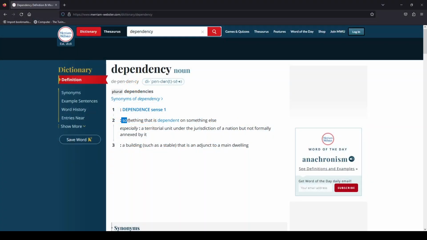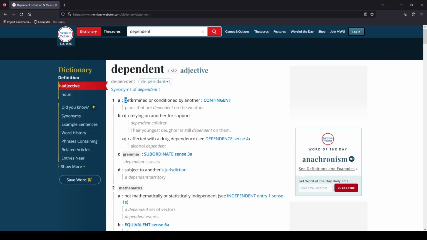A dependency is defined as something that is dependent on something else. If we dig a little deeper, we can see that the word dependent means determined or conditioned by another or relying on another for support. In programming, we use the terms dependent and dependency to describe an instance in which a method depends on the functionality of another class, method, interface, or object to execute successfully.